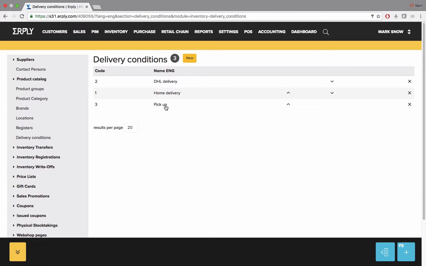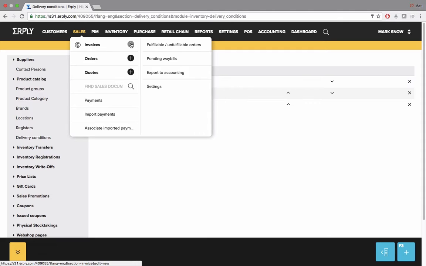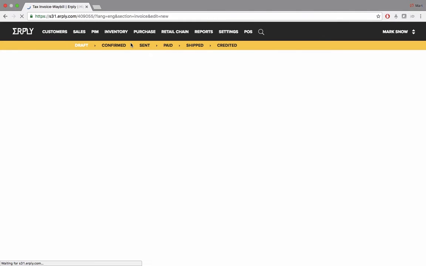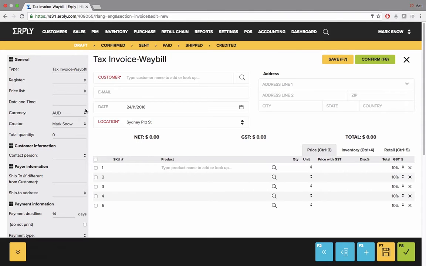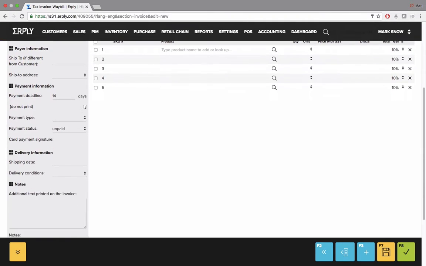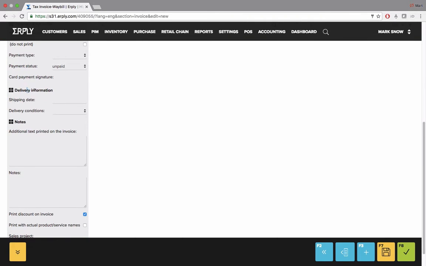Now to see this condition under a sales invoice, let's click on Sales and create a new invoice by clicking on the plus button. Once the invoice template opens, you can see the delivery information on the left-hand side of the menu. You can set a delivery time and select a delivery condition from the list.